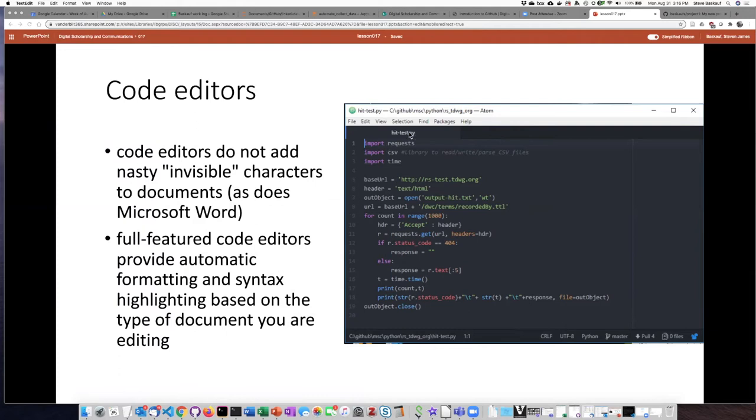So here's an example of how a code editor is different. This is a code editor that's writing Python code. And so you can see that different types of text, different commands are in different colors. It also automatically manages indentation levels and things like that.